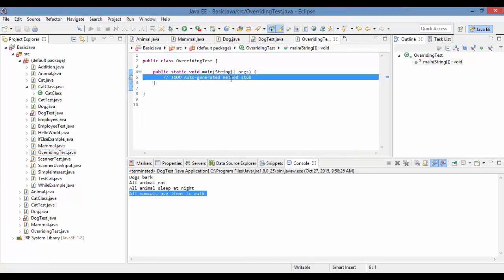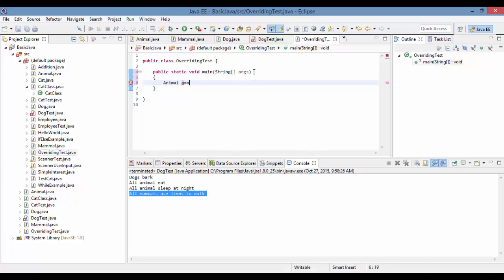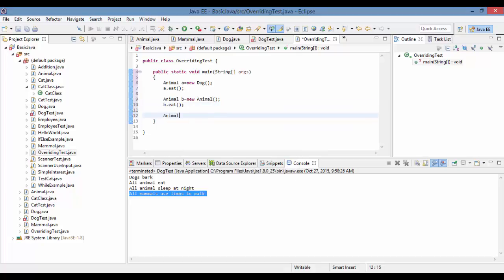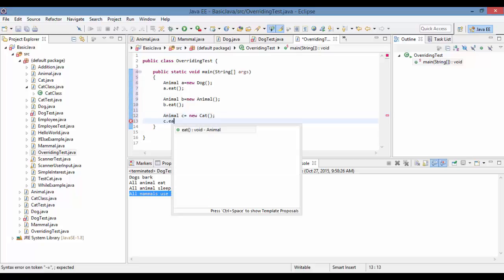Now in this particular class, what's going to happen is if I create Animal a equals new Dog, and a.eat(); similarly Animal b equals new Animal and I'll call b.eat(); and similarly I'll create an object of the cat class, c equals new Cat. First thing is, is it possible to do that?